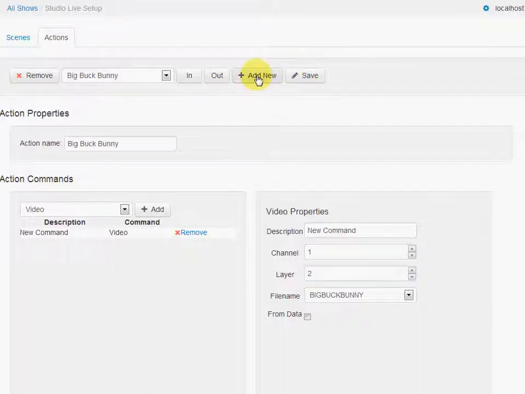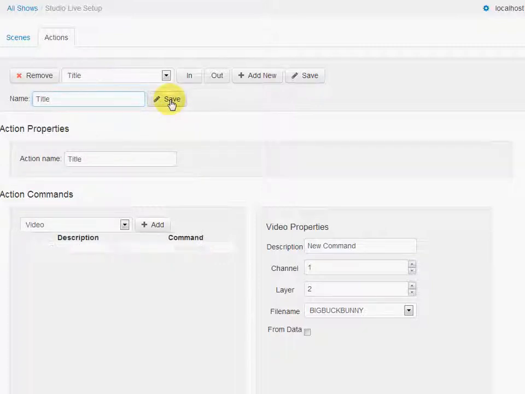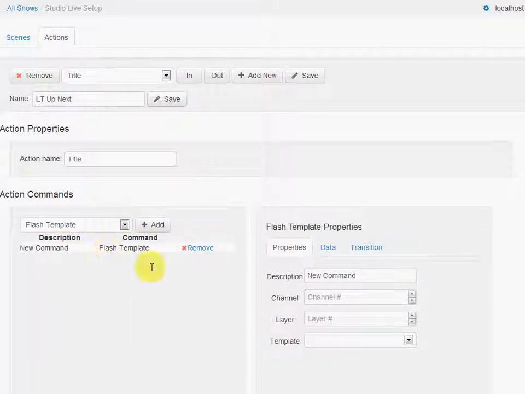Let's add another action, because we'll put a title over this, shall we? We'll put a title. We'll add another one. We'll have a lower third for up next. There we go. So for the title, we'll add a flash template, like so.